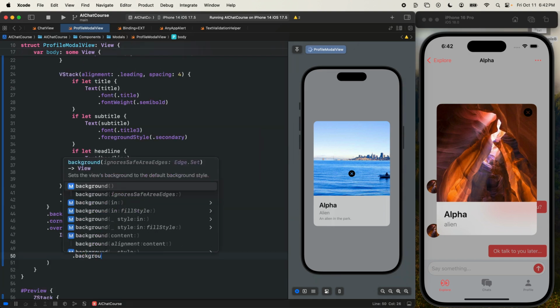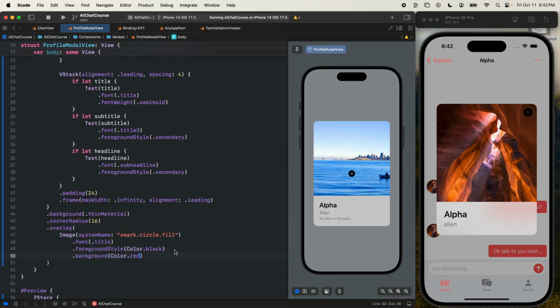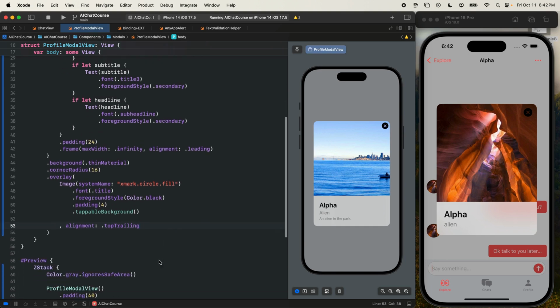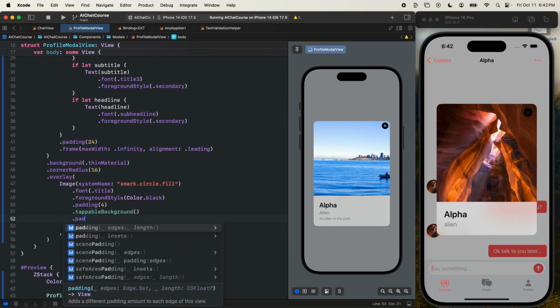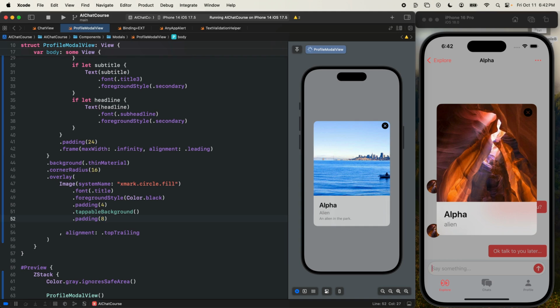I'll make the background here color.red just so that we can see it. I want to add a little bit of padding before that so it's a little bit easier to tap for the user. And then instead of red, we'll make this a tappable background. Let's go ahead and add alignment to the top trailing of the modal. And then let's push it off the edge by maybe 8. So we'll do padding here of 8. Great.